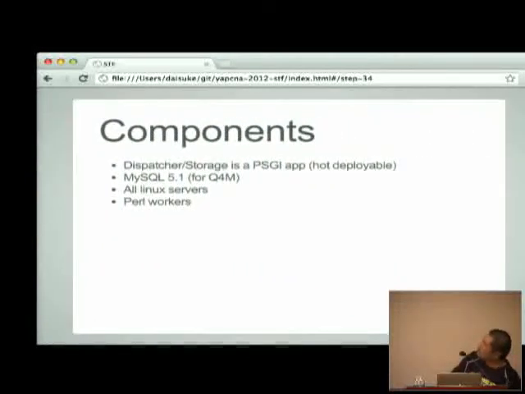And let's see. What did I say? The dispatcher and storage are PSGI apps. Oh yeah, it's hot deployable. So we use this thing called Server Starter. If you were at last year's YAPC, I briefly explained it in my lightning talk. Yeah, use Japan. Anyway, yeah.